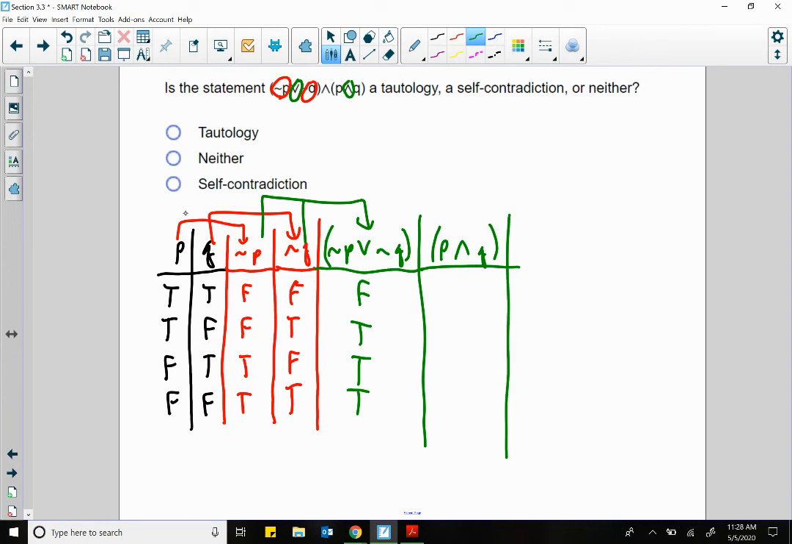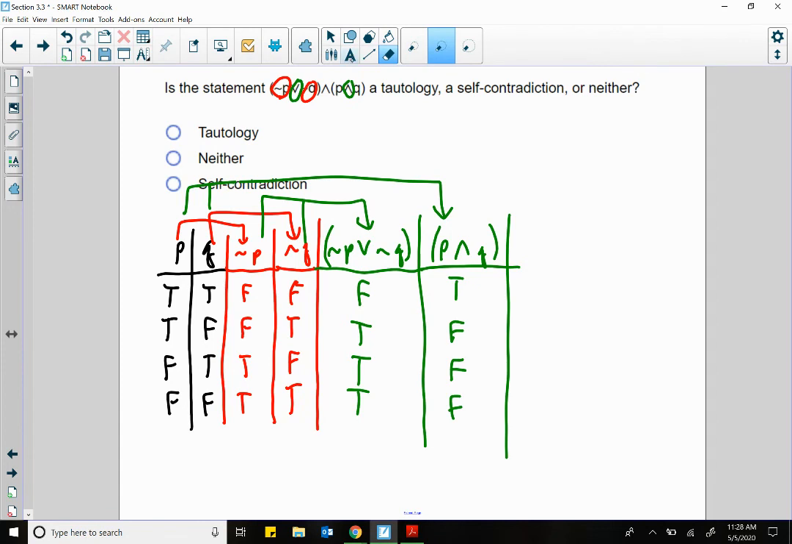So we'll use P, and that line doesn't go there. P and the Q column to help us out. Again, ands are only true when both are true. So I got true, true. So that's true. I've got true, false. That's false. I've got false, true. That's false. I've got false, false. That's false. And now we've taken care of our parentheses.